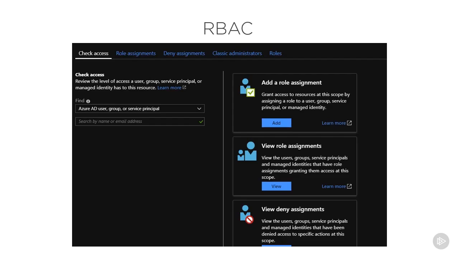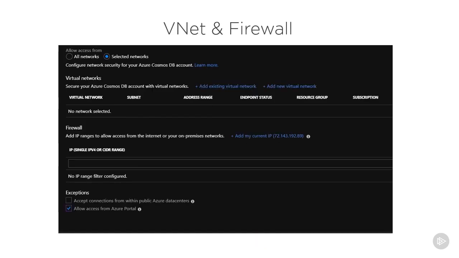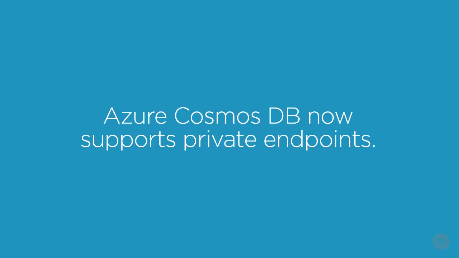You can use role-based access control to grant access to users, groups, or applications in Azure Active Directory. This can be done through the Azure portal or programmatically. You can enable firewalls for Azure Cosmos DB. This way you can whitelist IP addresses of the clients who are allowed to query your data. You can also integrate your Cosmos DB installation with a virtual network and use network security groups to control inbound and outbound traffic. And finally, Azure Cosmos DB now supports private endpoints.